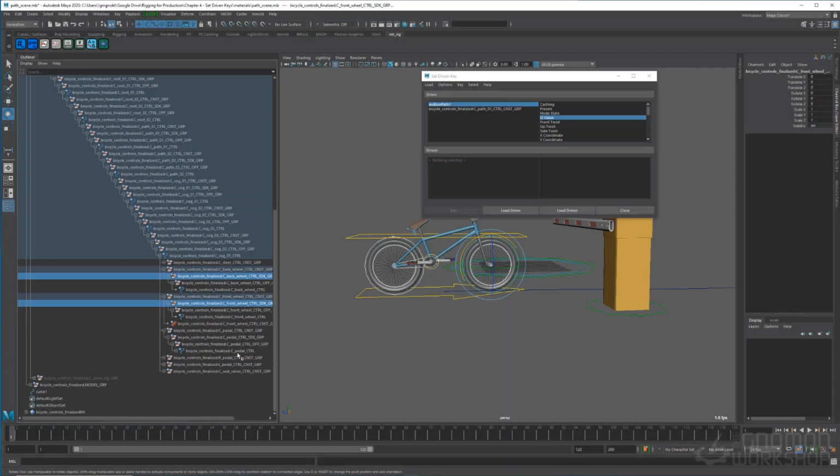Now for this pedal control, I know that the actual control is driving the chain. So we're going to go ahead and use the control itself, even though I said not to put set-driven keys directly onto controls. For bonus points, you could go ahead and fix this, and instead of using the control's rotation, you could use one of these groups instead. But for this demo, I'm just going to use the control.